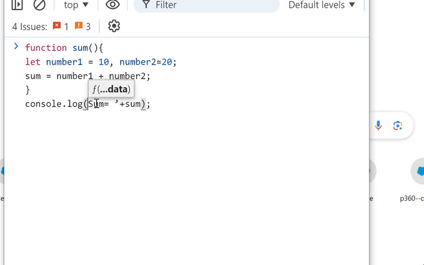Now we are trying to access it outside of the function. The function starts from here and ends here. We are accessing the sum outside of the function. So how can we access it without a variable keyword? In any function or any block, a variable used like that would be treated as a global variable, so we are able to access the sum outside of the function.